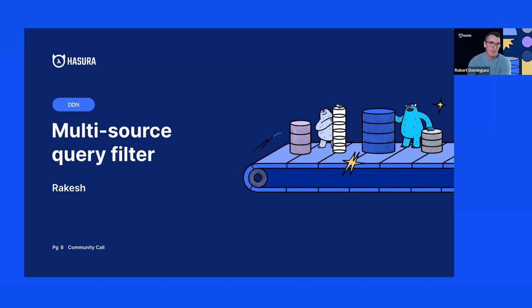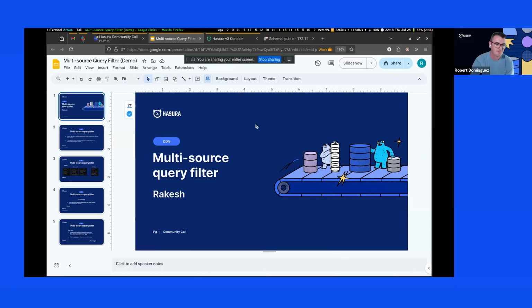So next up, I'm going to bring Rakesh on the stage. We're going to talk a little bit about multi-source query filtering. So I'll give him a second. All right, fine. Hi, everyone. This is Rakesh. I'm a senior engineer at Hasura. I work on core API engine and metadata build service. Today, I'm going to show you a feature that we are working on very lately. That is multi-source query filter.